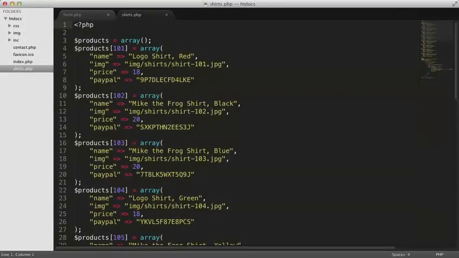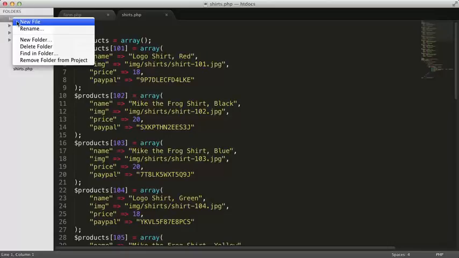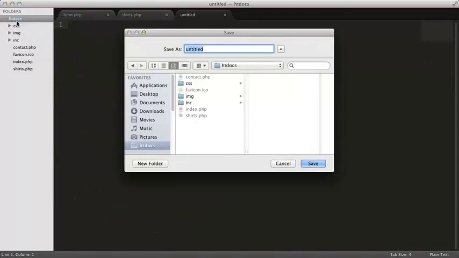Open up your htdocs directory in your text editor. Let's create a new file for the shirt detail page. I named the shirts listing page shirts.php in the plural form. Let's call the shirt details page shirt.php in the singular form.